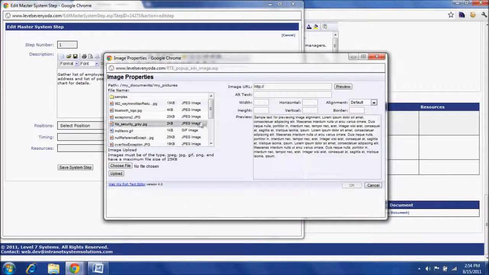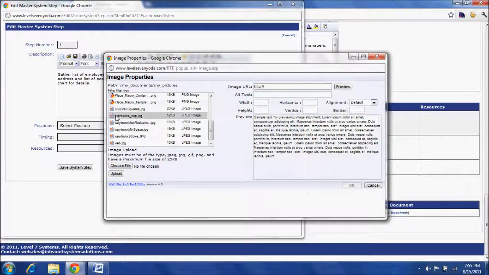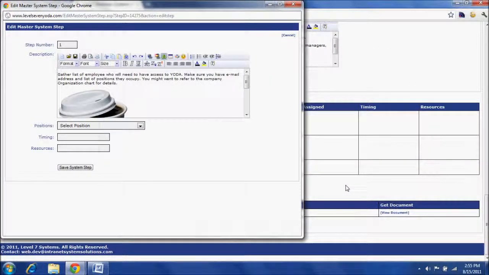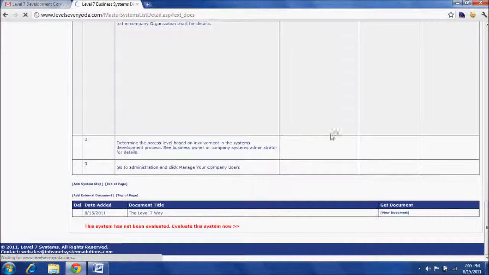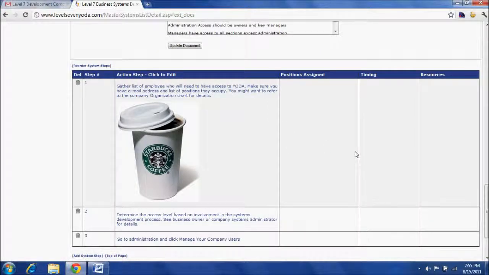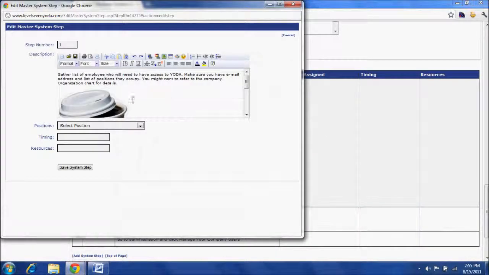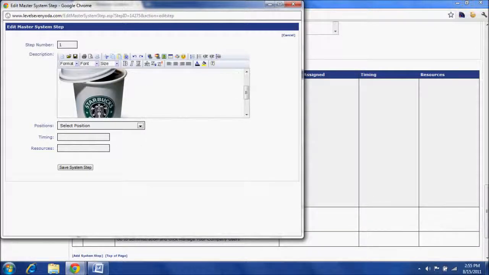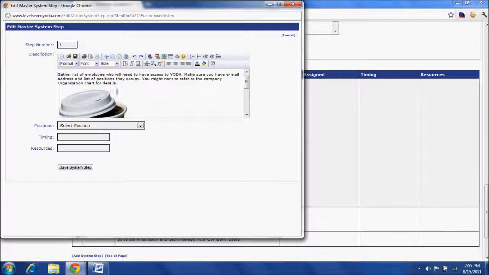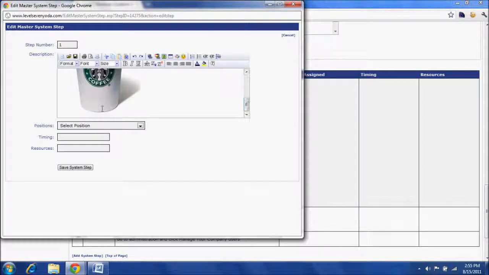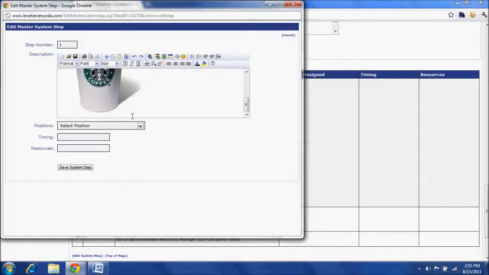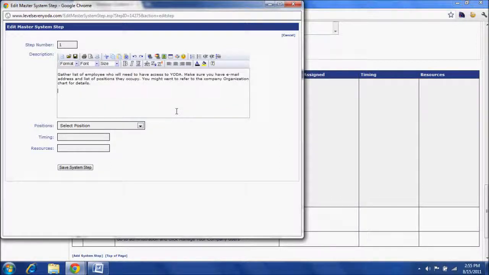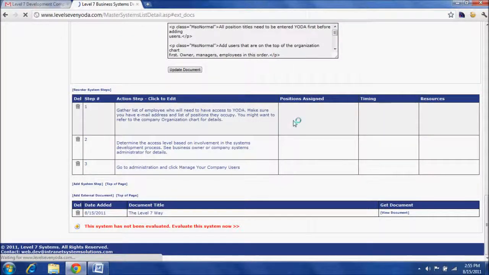So in this particular case, let's see if we can find something that we might want to add. There's a picture of a Starbucks cup, so I can go ahead and add that. Select Save Step, close the window, and you'll see that there's an image actually saved there. And if I want to remove the image, I'll simply go in to the system step, and I will want to click on that image if I'm able to. Let's see here. There we go. Backspace, and your image is gone and it's been saved.